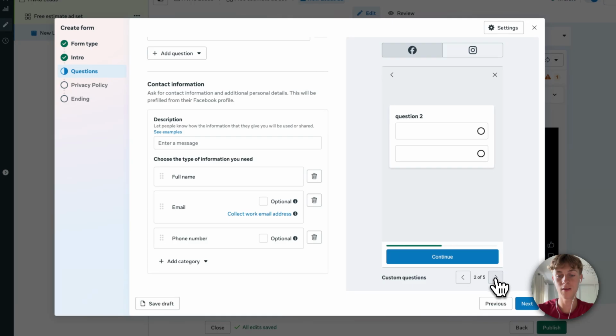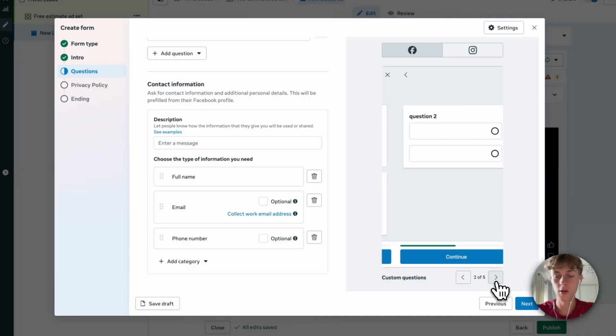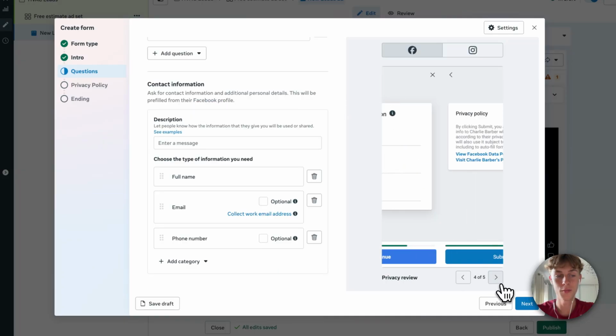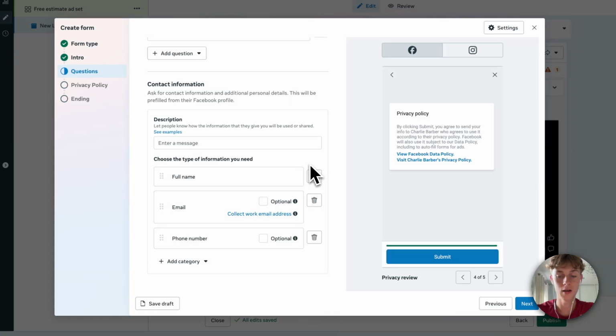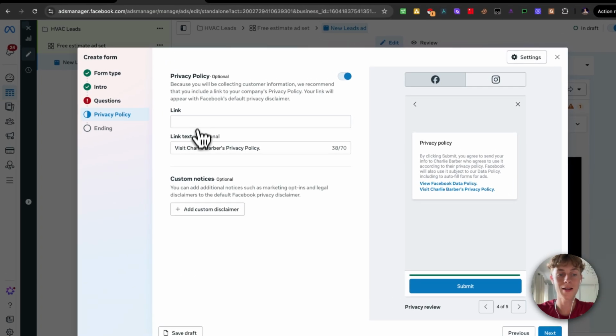You can see here is how it works. They click on the actual link, it says fill out this form. They have 1 question, 2 questions, they put in their full name, email, phone number, and then boom, that's it. Just make sure on the next page here, ideally add a link.